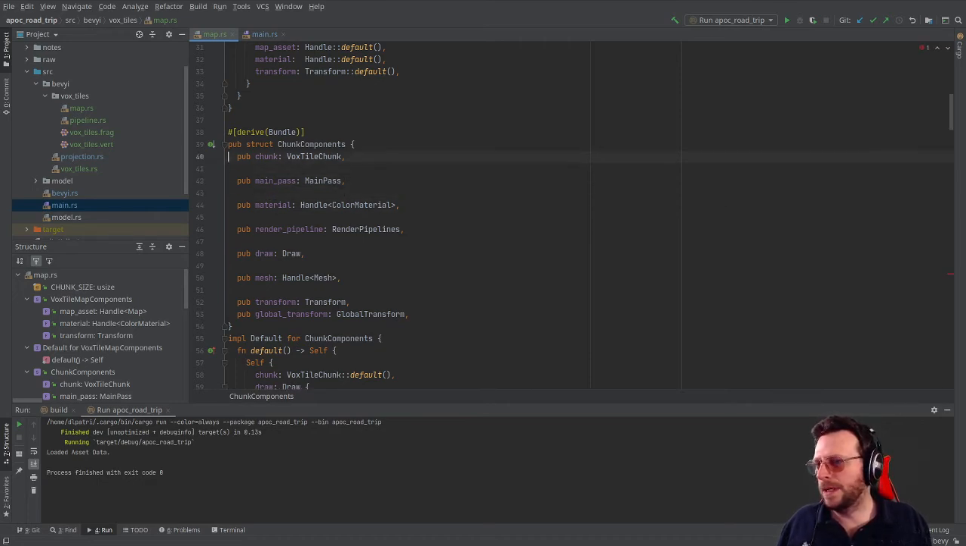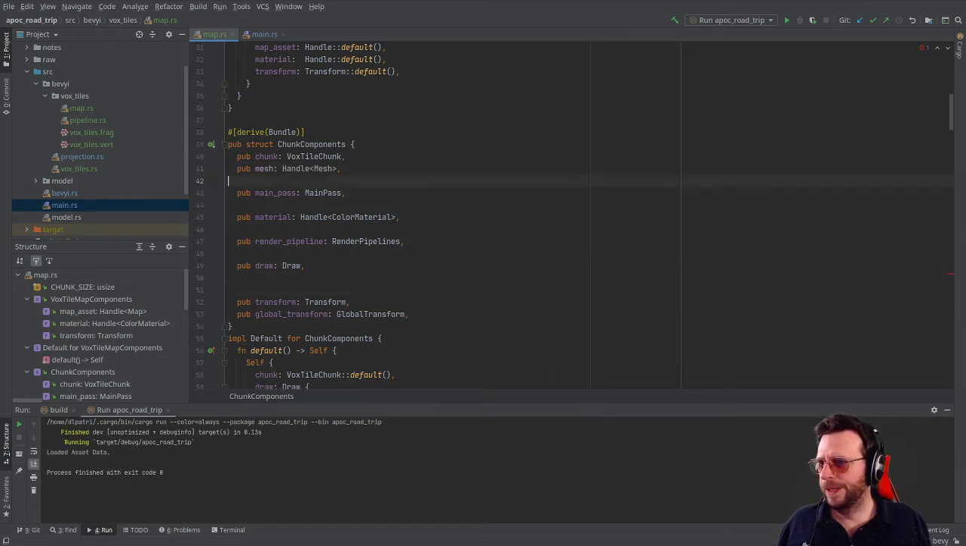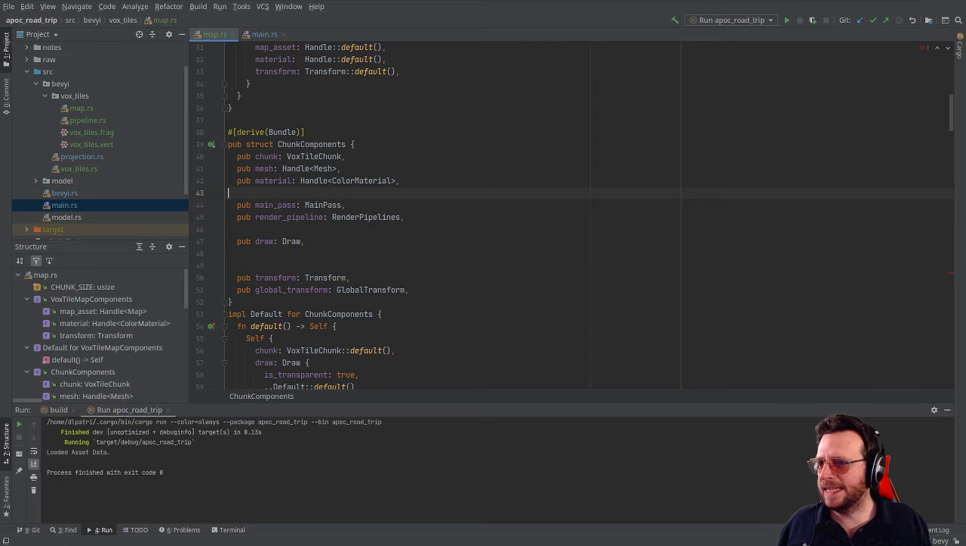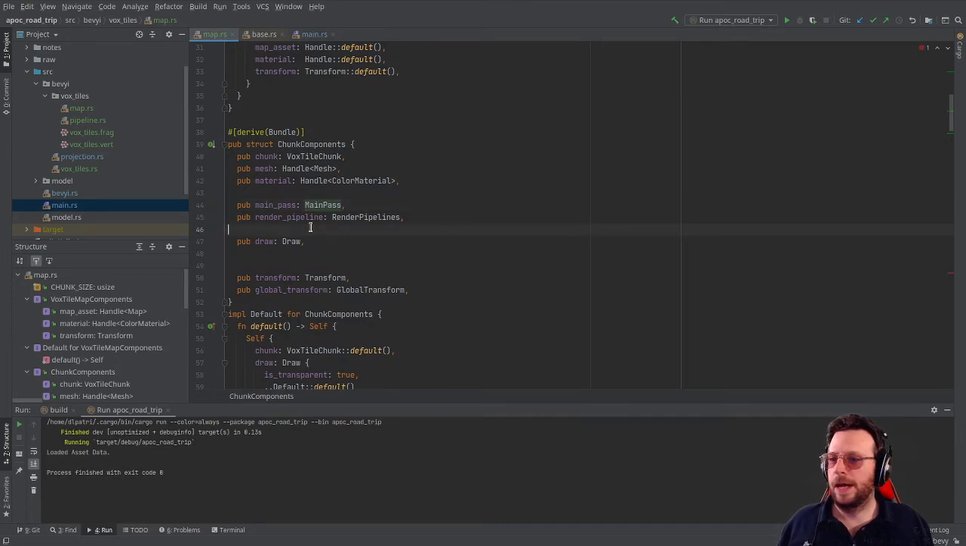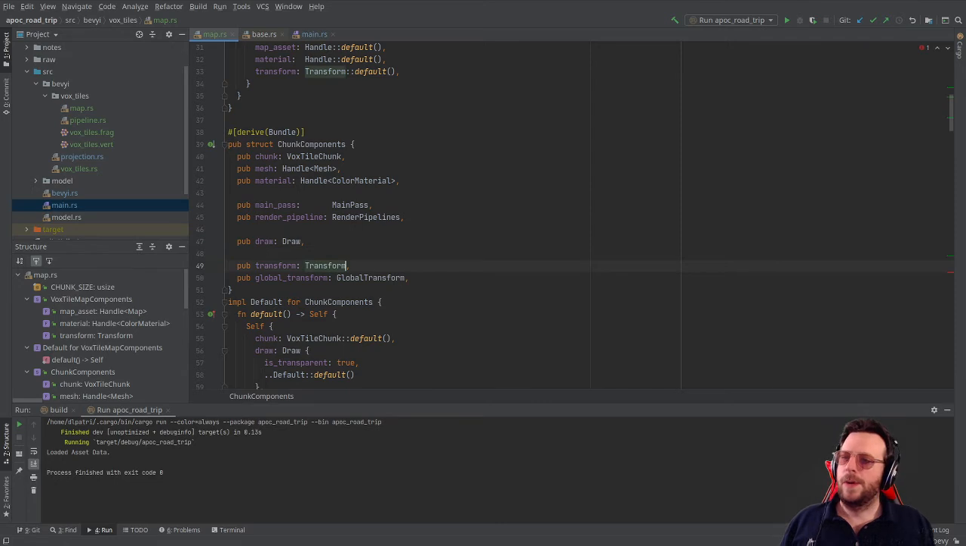I'm also kind of curious about file order. We want our stuff to be organized, right? I'm thinking, here's all the stuff that we needed to render the thing. And then, I'm not sure about main pass and render pipeline. A component that indicates that an entity should be drawn in the main pass. All right, as opposed to when? If I didn't have it in there, when would it draw? Would it draw outside of the main pass somehow? I don't know. I guess it's some special terrain-type stuff. You might get rid of it and not notice anything different for quite some time. And who knows, maybe later on I'll find some artifact and be like, why is it looking so weird?